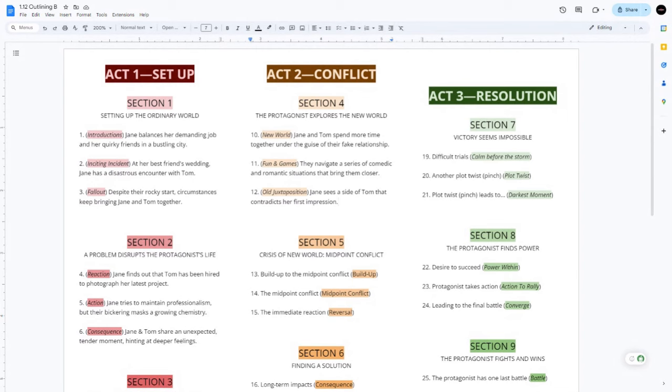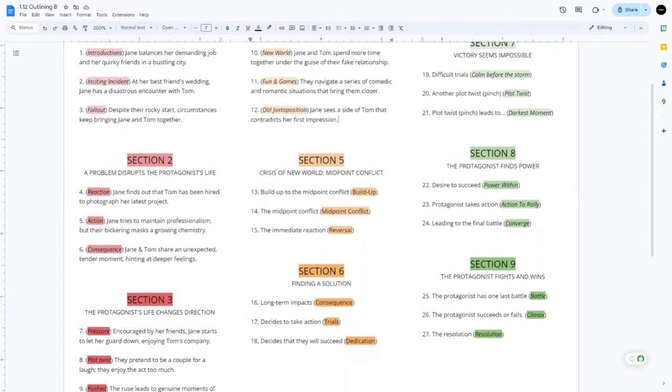All right. So Jane sees a side of Tom that contradicts her first impression, and this plot point highlights the contrast between Jane's initial perception of Tom and the new understanding she gains as she gets to know him better, emphasizing the impact of their growing relationship. By the way, this could be something we're actually going to show in the novel. We're going to allow their behavior and the experiences to show the old juxtaposition. Okay.